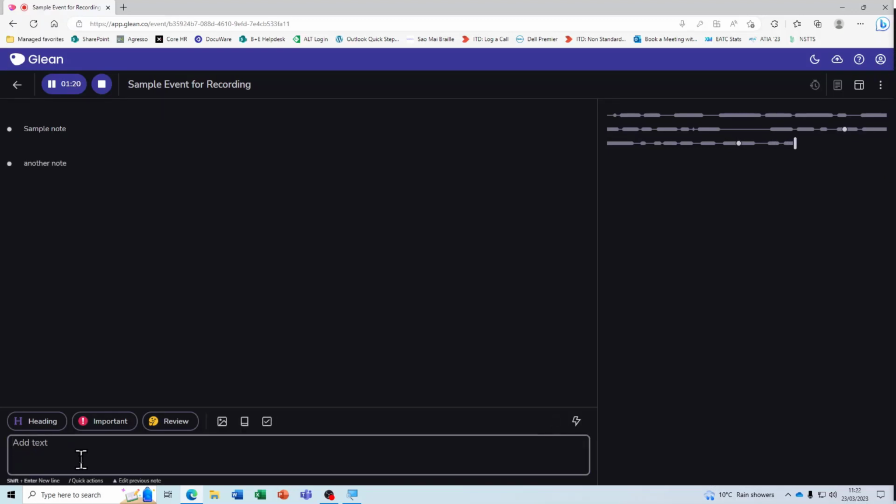Another note here, I'll just press enter. And that's the basic form. The idea here again is you take simple notes as you're going through, and then when you come to review, you can look back and actually play the audio. You can categorize these notes using these buttons here.